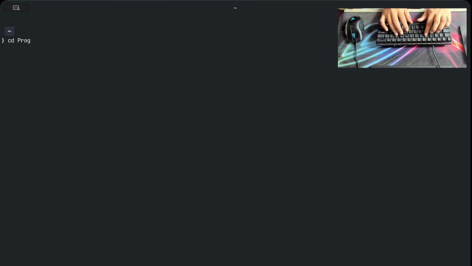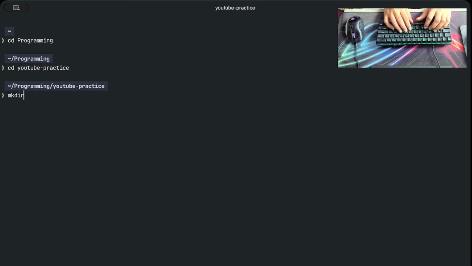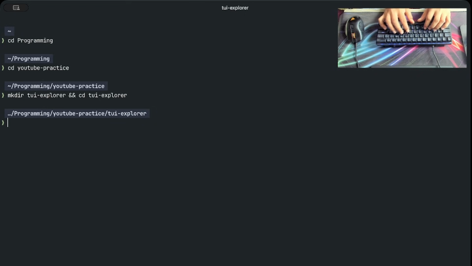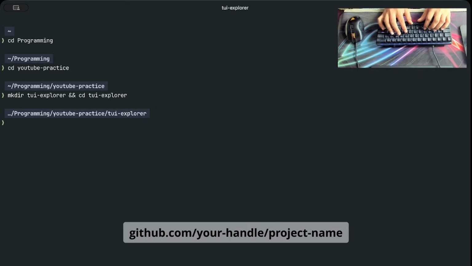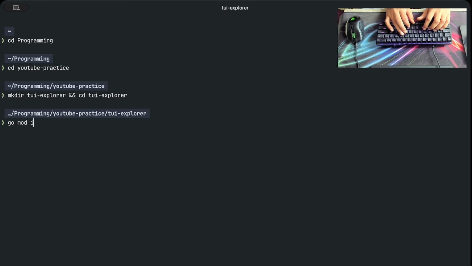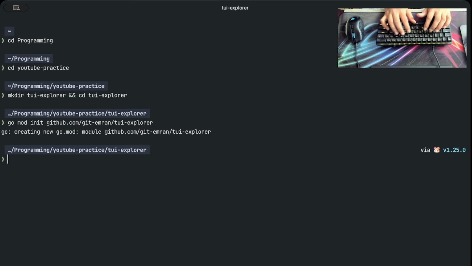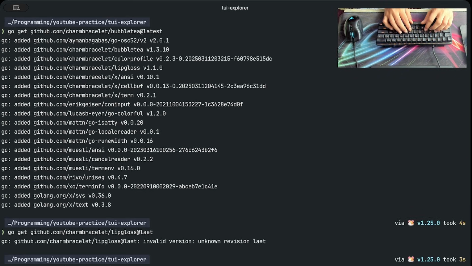So today we are going to build a terminal file explorer. Let's cd into the folder, where I just created a YouTube practice folder. That's what I call the folder. Let's call the project TUI Explorer, and cd into it. All right, let's go. At first we need to init the folder. Just like npm init, Go has its own format, which is go mod init, your GitHub handle, and then the name of the project.